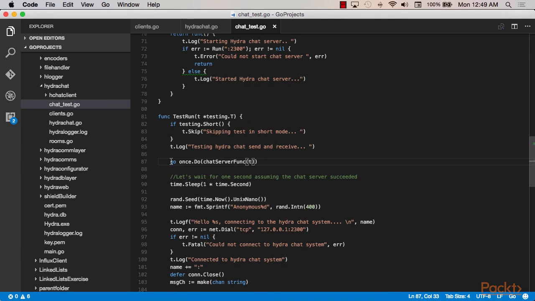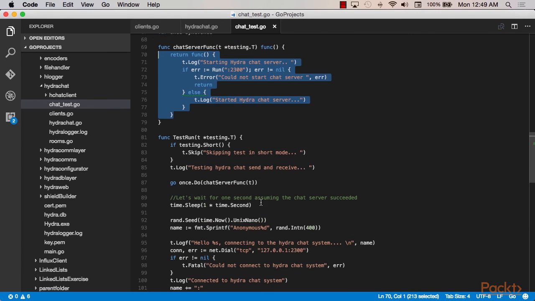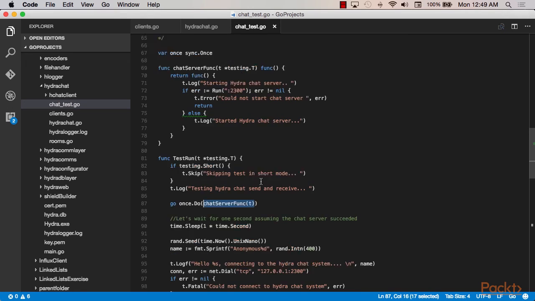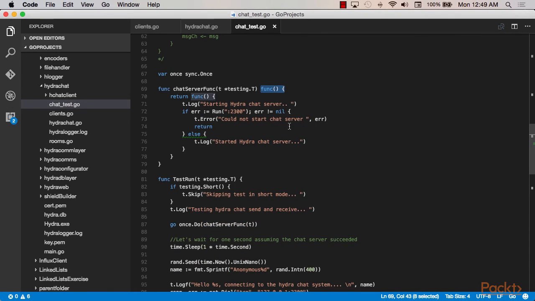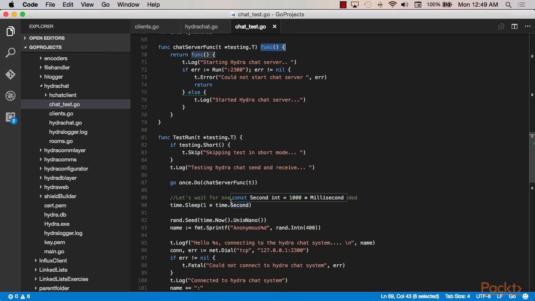Now in the test run, we can use our newly created chatServerFunc, which is a closure, in order to initialize a chat server. By using once.Do, this function will only be called once. And because we use the function closure here, once.Do would accept this function. And finally, we run it in a Go routine so that it does not block the rest of our code. So this code will only run once.